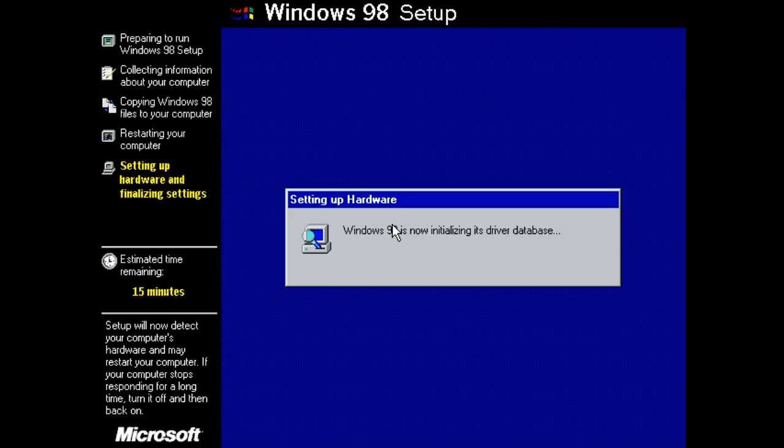So, look how the text looks. It's weird looking. It's kind of like it's squished. I don't think it does that when you do a 95 to 98 upgrade.